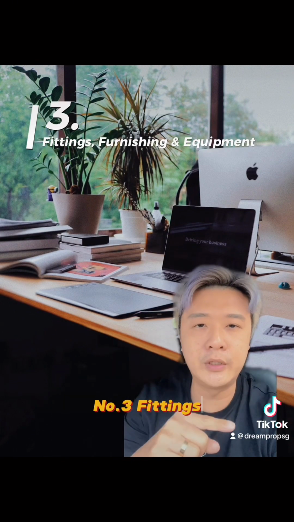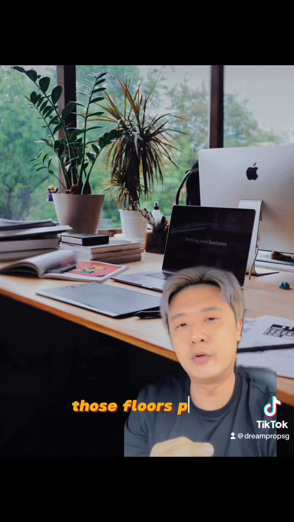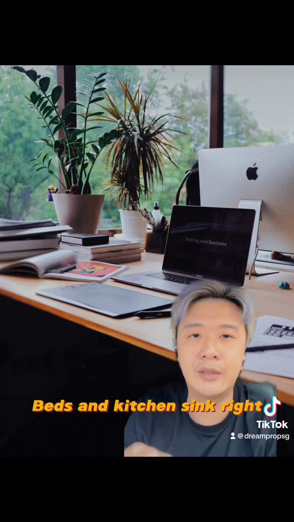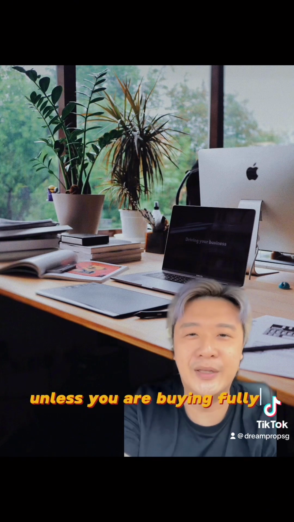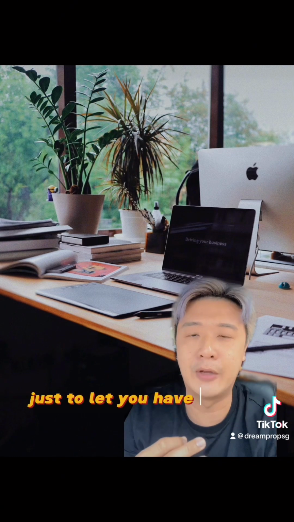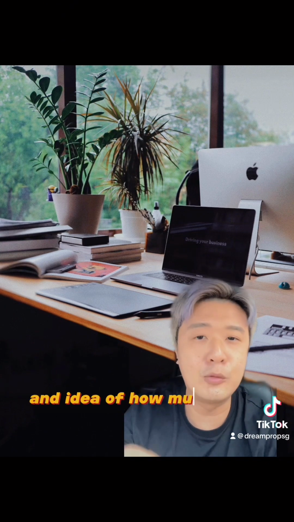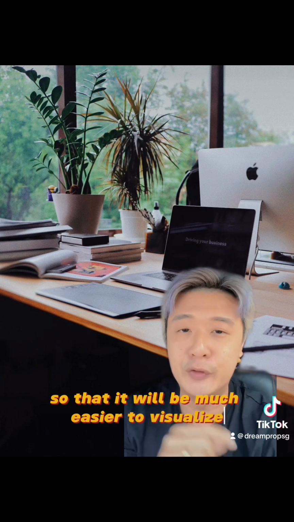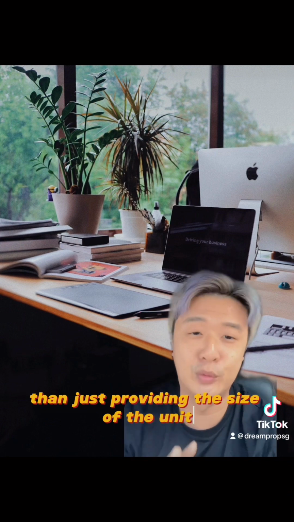Number 3. Fittings, furnishing and equipment. Those floor plans which come with the furniture such as a sofa, beds and kitchen sink, right, is not included unless you are buying fully furnished. So these items are usually included in the plan just to let you have a sense of scale and idea of how much space is in the bedroom, so that it will be much easier to visualize than just providing the size of the unit.